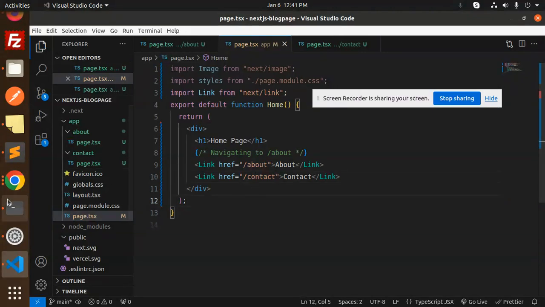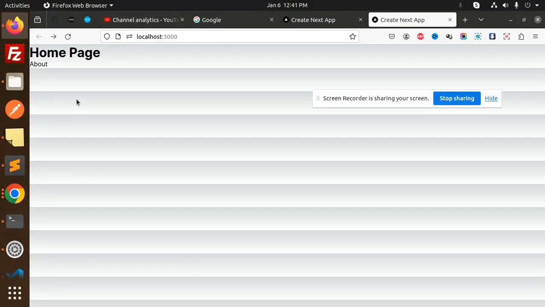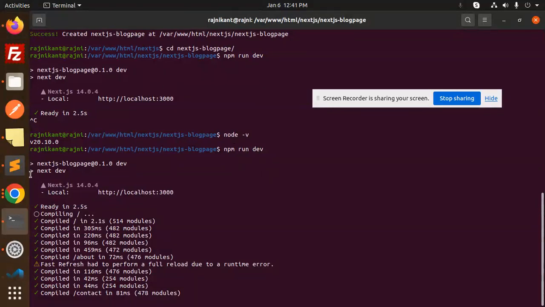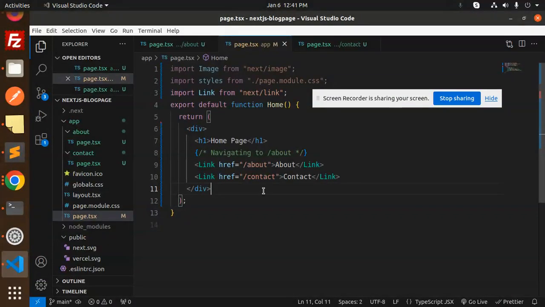It's already compiled. Let's go to the page and go back, and here you can see we have about and contact. When I click on contact, it will go to the contact page. When I click on about, it will go to the about page. So this is navigation. Here you can see that we can create navigation like this, or navigate between the pages.